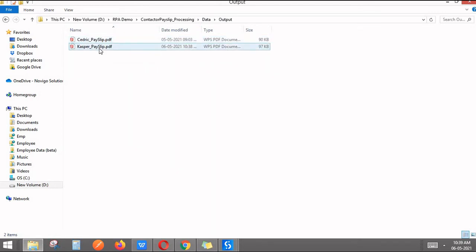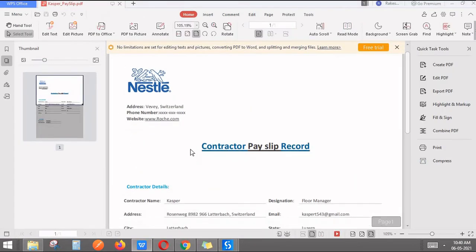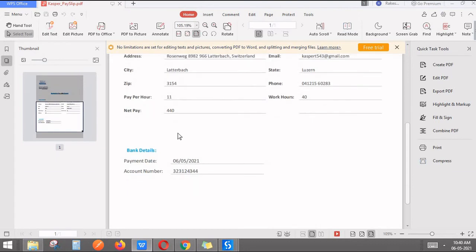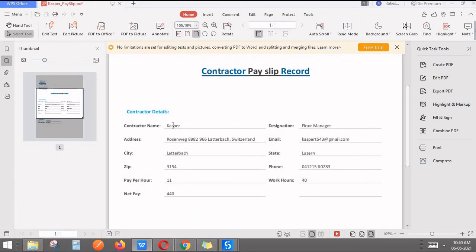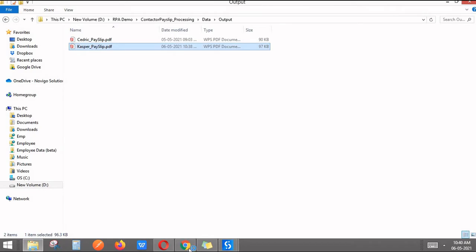Cedric's we had already processed. Casper's PDF is the one which was a Word document. Our bot converted that to a PDF. That is also demonstrated here. The hours are calculated, and this is coming from Casper's data. And yeah, so this is the output file.